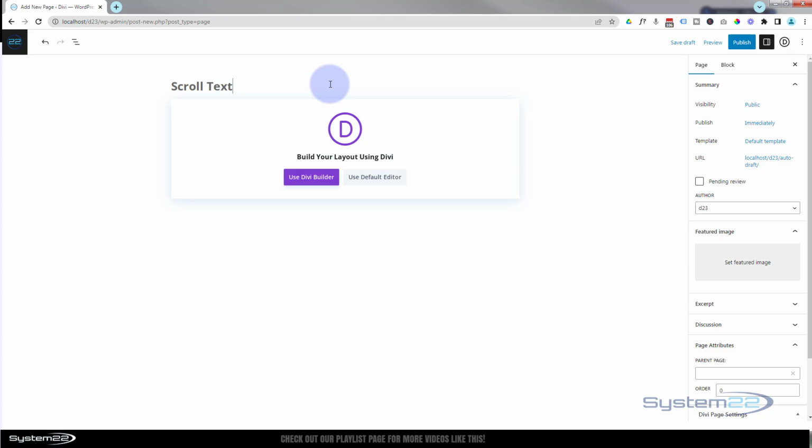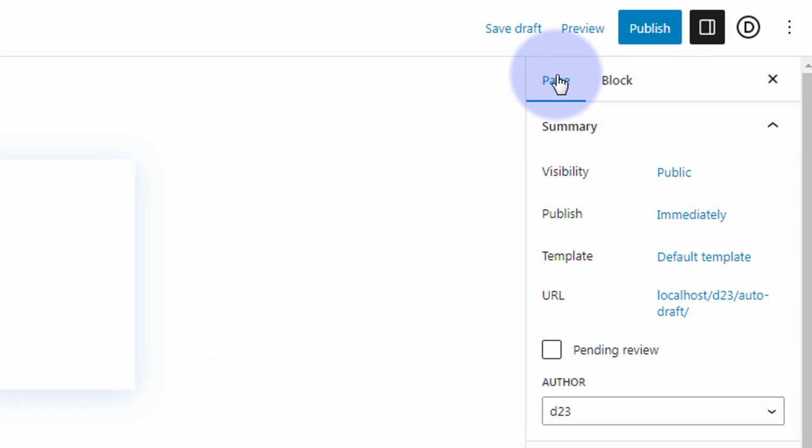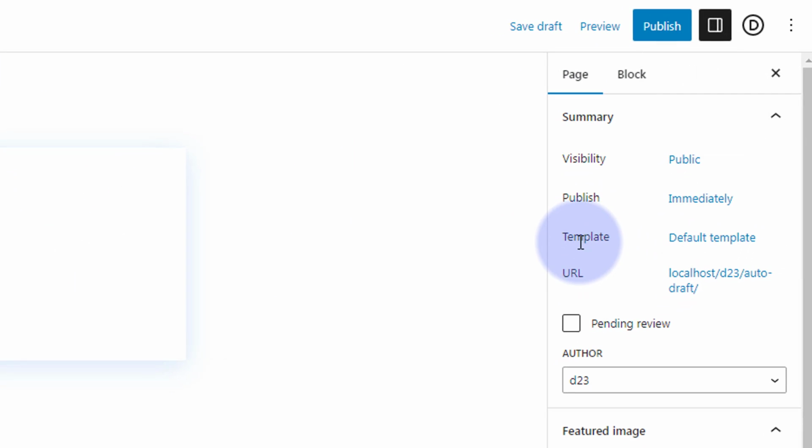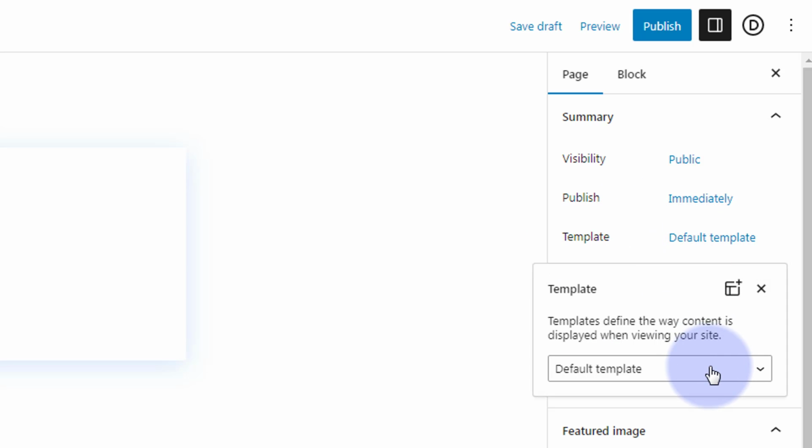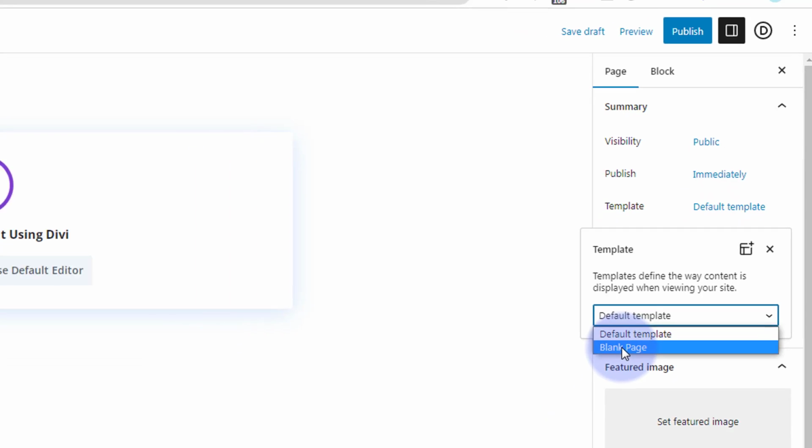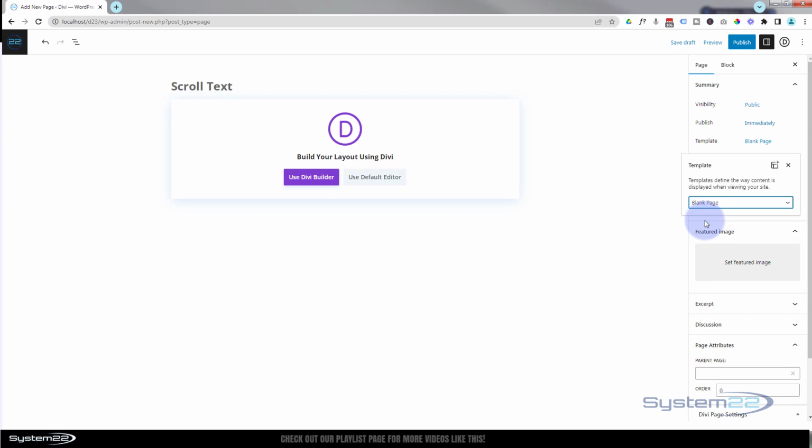What I'm going to do with mine, I'm going to go over the right-hand side under the Page tab. I'm going to change my template from Default. Just going to left-click on it, hit the drop-down. I'm going to make mine a blank page, so that way there's no footer or header on there, which I think will work nicely with this sort of page. So once you've done that, I'm going to go ahead and use the Divi Builder.